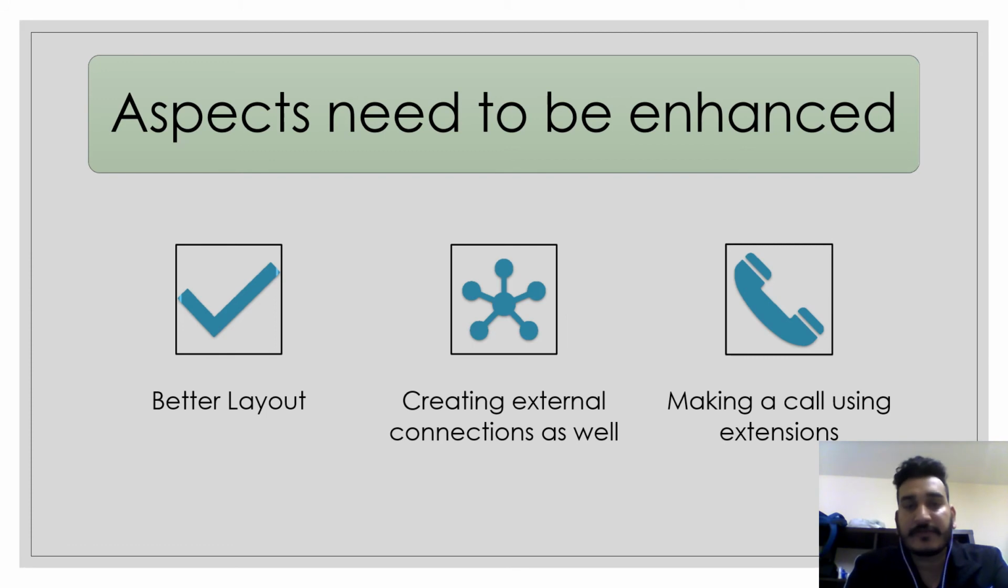In this sprint, there were a few shortcomings which needed to be fixed in the next sprint. First of all, I'll work on the layout as currently there are a number of buttons which could be removed, which will result in optimization of the application. Moreover, the screen layout also needed to be fixed. We need to create external connections as well to perform video calls on an external network. Also, we were using only a single extension. In order to make an external connection, we require the use of multiple extensions which would be implemented in the next sprint.